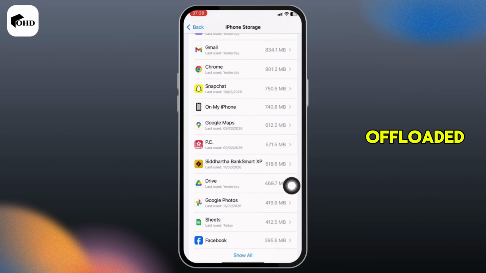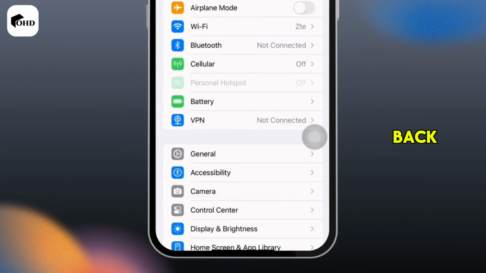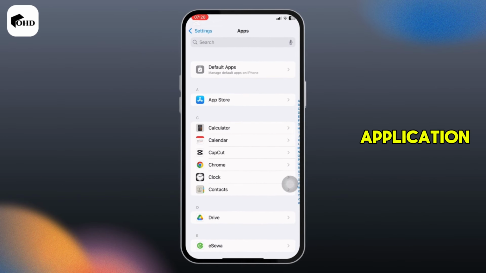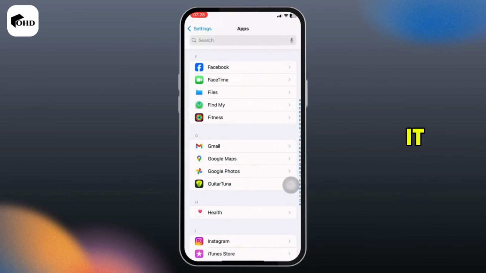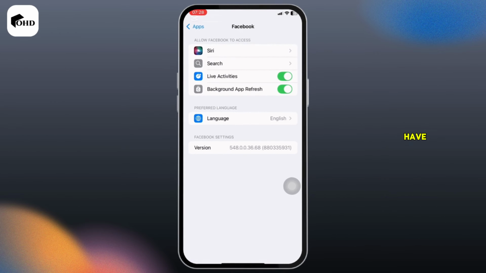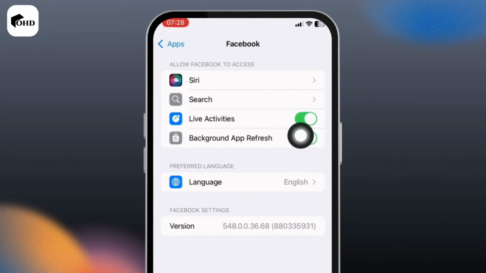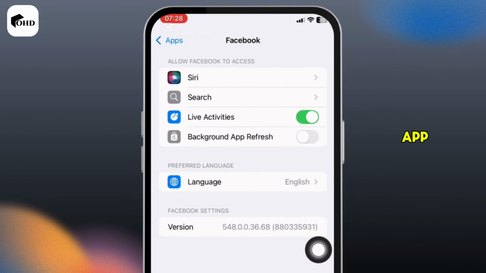Once the app has been offloaded, the next thing you want to do is go back to settings once again and move into Apps. Search for the application Facebook and then move into it. On this page, you have to make sure that Background App Refresh is turned on. It will automatically refresh your app.